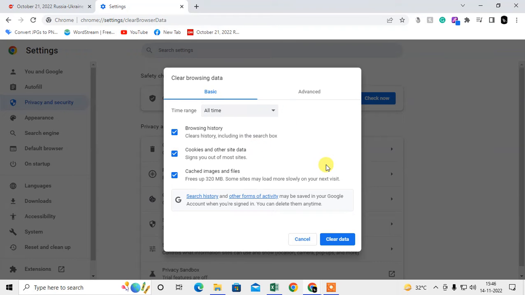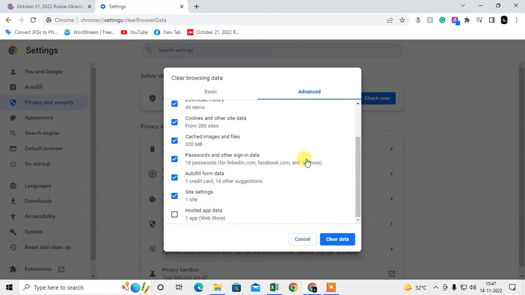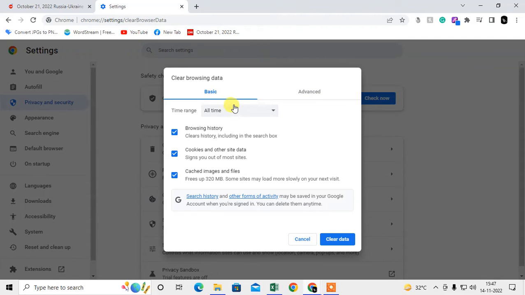Okay, so now what you need to do: from here you can delete the cookies, all cookies for our website. You can select the time range and click on clear cookies or clear data. The cookies data will be deleted.